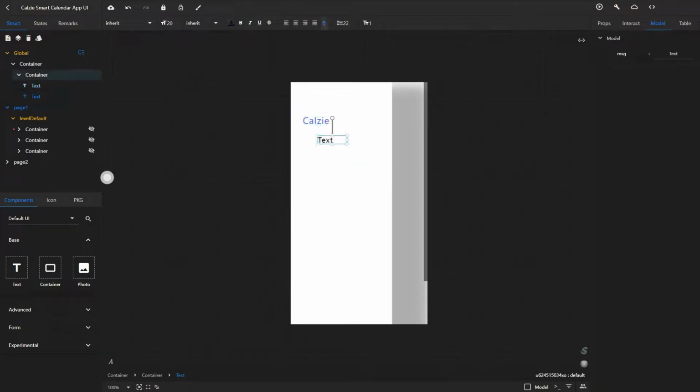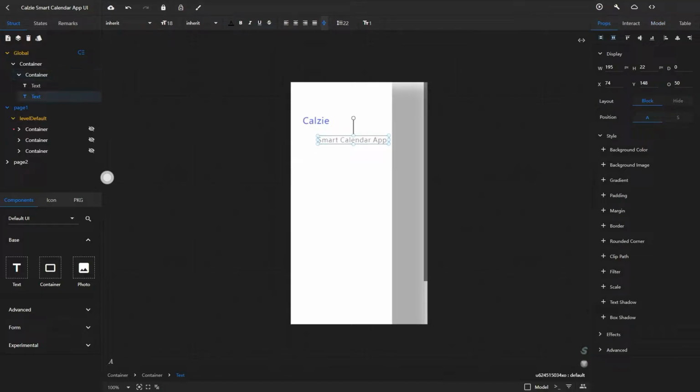After that, insert a text box, enter the text. Modify the font size. Add an opacity of 10%.